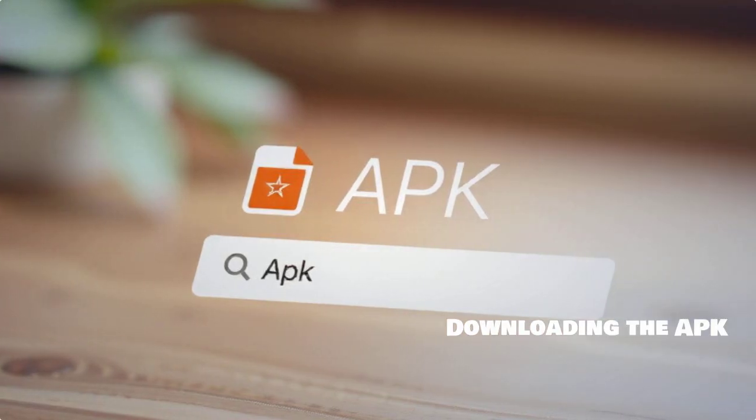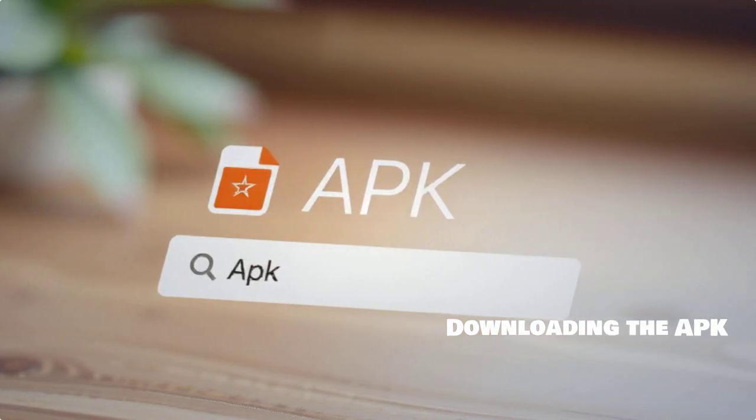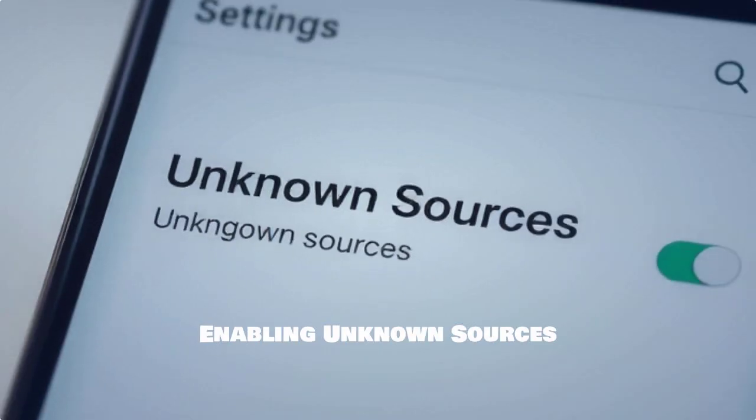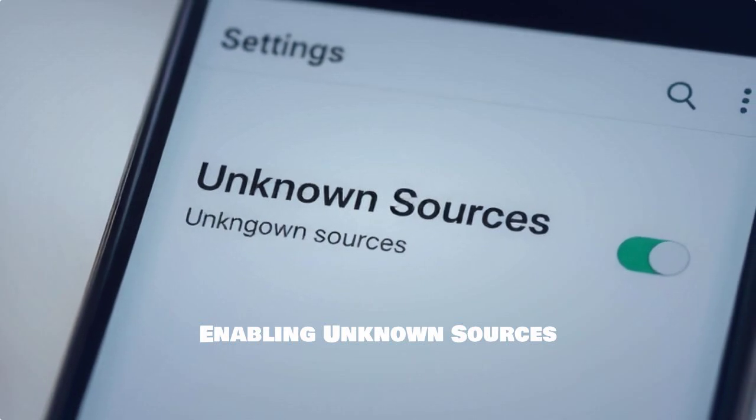The first step is to download the Acreus XV5 Executor APK. Head to the official website and click the download button. Next, you need to enable installations from unknown sources. Go to your settings and toggle the option to allow installations.